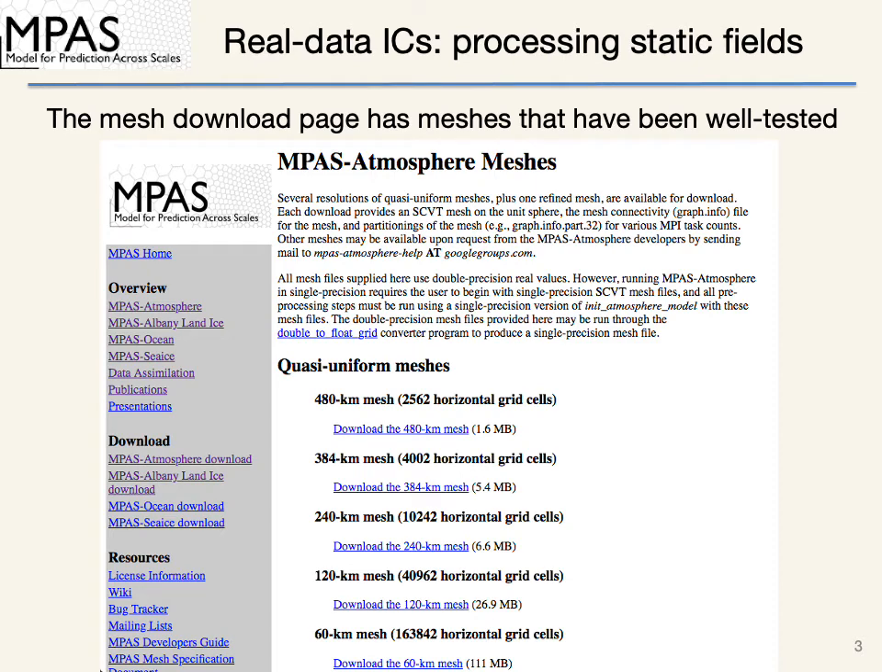When you get to the MPAS mesh download page, you'll see that there's a selection of quasi-uniform meshes, and if you scroll further down, you'll see that there's also some variable resolution meshes that you can download. You want to click on one of these links to download a mesh and put it into your working directory on your computing system.